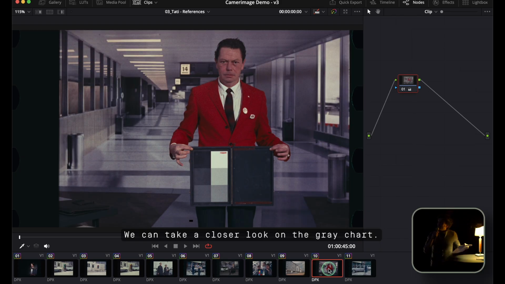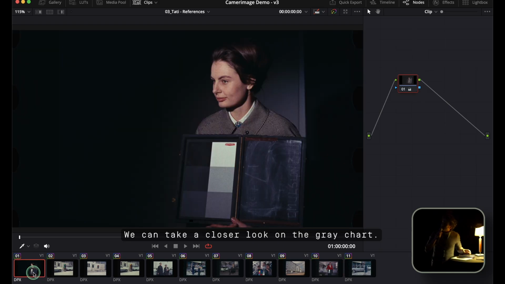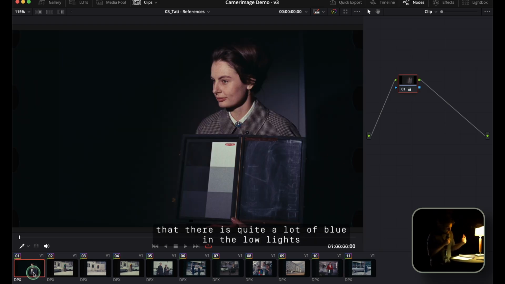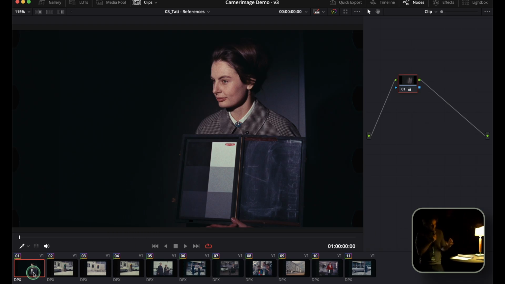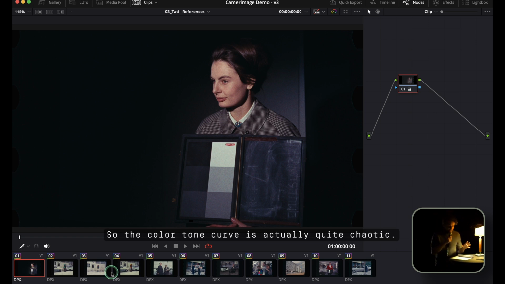We can take a closer look at a gray shot. If you look at that, you see that there is quite a lot of blue in the low light. There is a good amount of magenta in the midtones, and the highlights are yellow-green. So the color tone curve is actually quite chaotic.